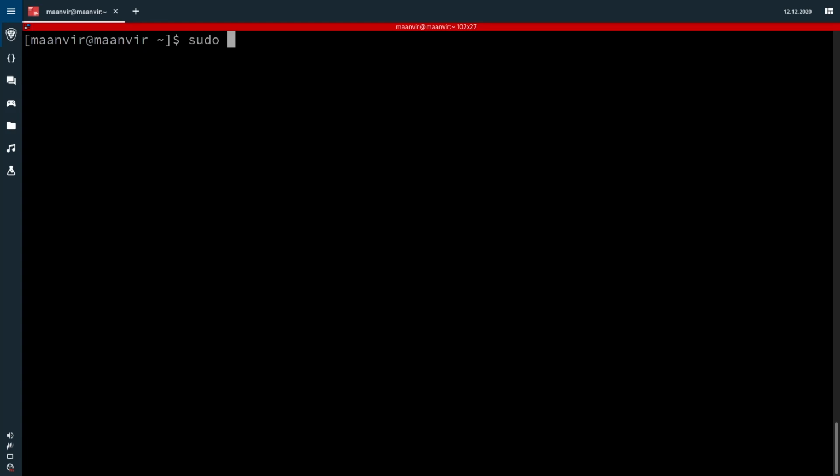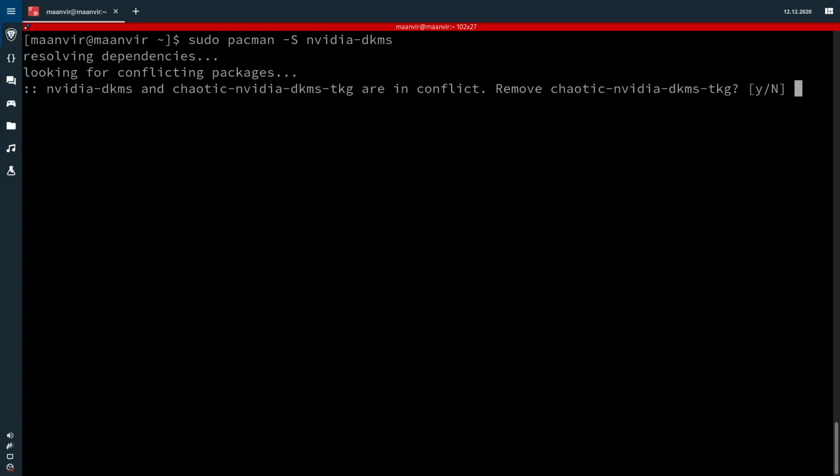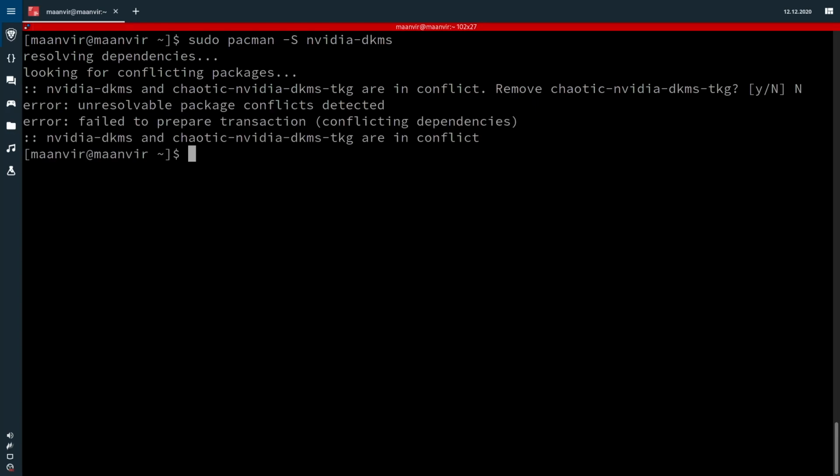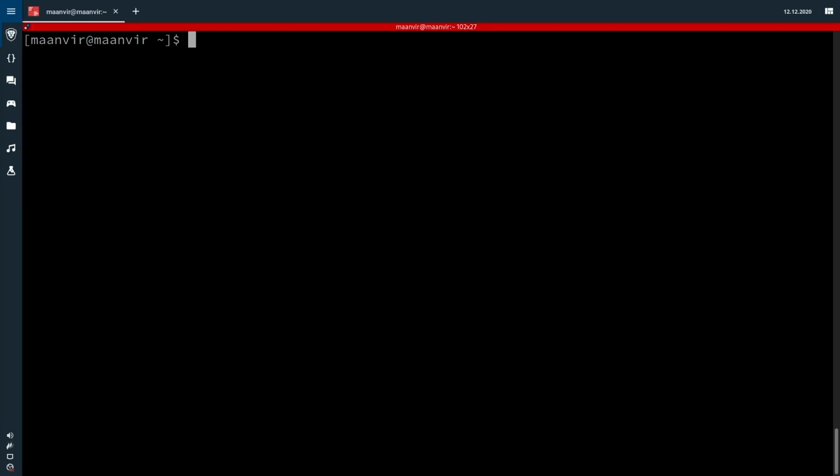Just do sudo pacman -S nvidia-dkms and hit install. Mine is gonna say conflicted packages, since I already installed the Chaotic version of the NVIDIA driver. You just hit yes and continue. I'm not gonna replace my current driver, and the install will be done. So at this point, you have installed the new kernel, new driver, and the new Linux headers.